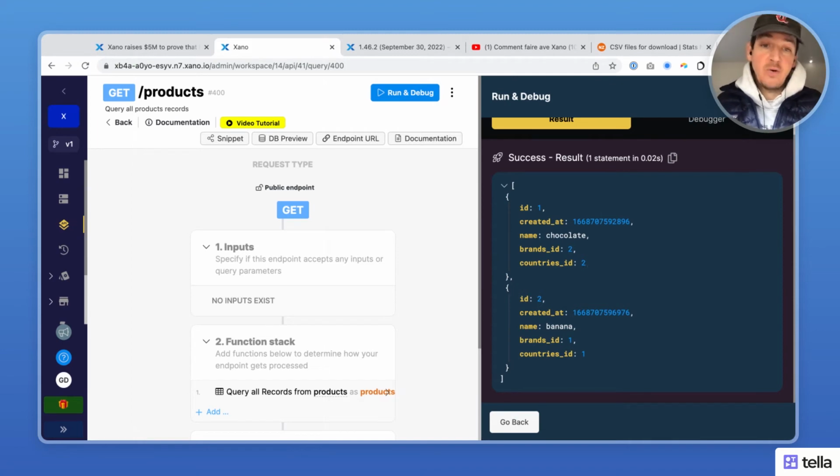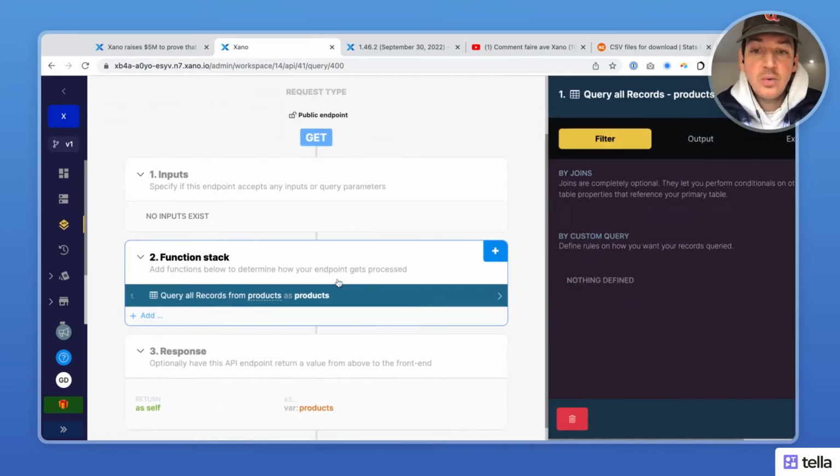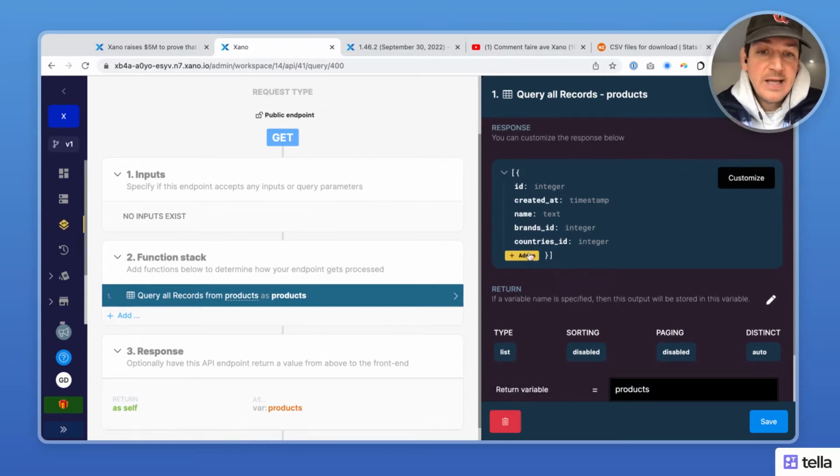And so you have to make another call if you want to figure out what brand it is and what country it is. Wouldn't it be great if you could, inline, know the name of the brand or the name of the country, so you don't have to do additional calls? That's what add-ons are. So the way you create an add-on, you go to query all records, and in the output, that's where you format what the response is going to look like. You have this add-on option.